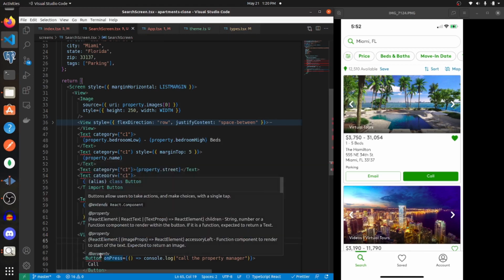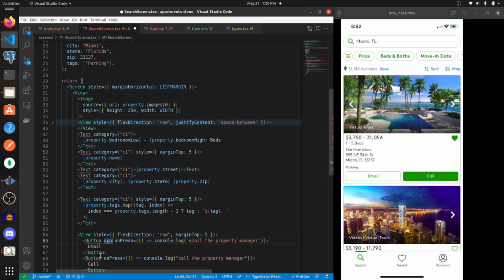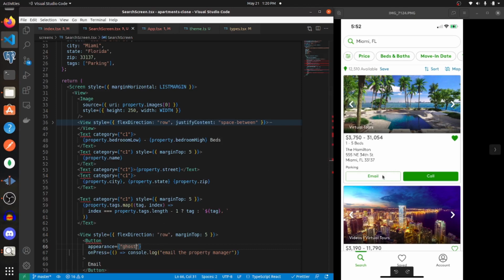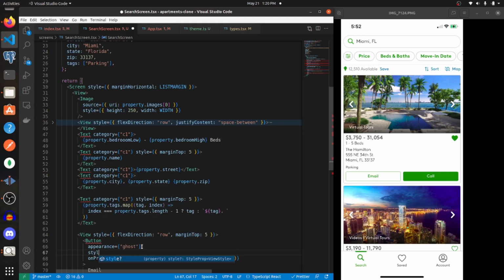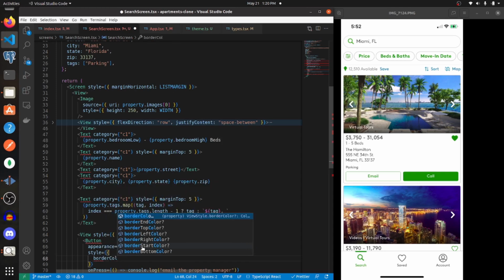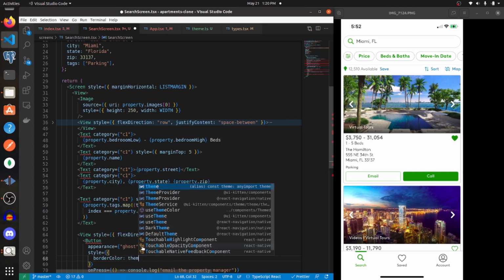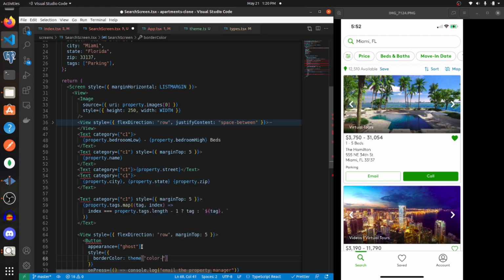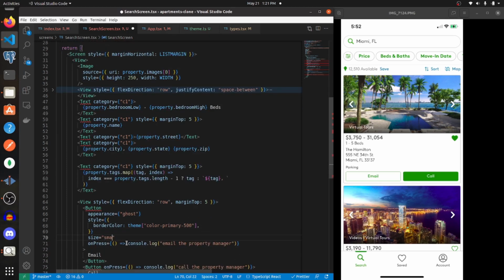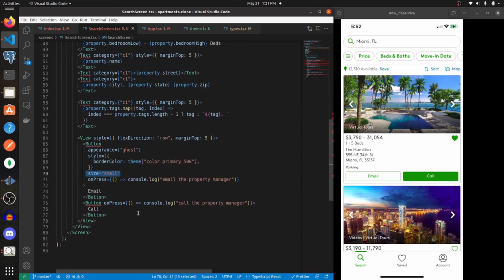For this button, we're going to say appearance is equal to ghost, and that will make it such that the background is white. And then we need to add a style here, and we have to give it a border color and a border width. So the border color is going to be equal to theme of color dash primary dash 500. And actually we don't need to give it a border width because that is already appearing. And we're going to give these a size of small. So let's give this one a size of small as well.